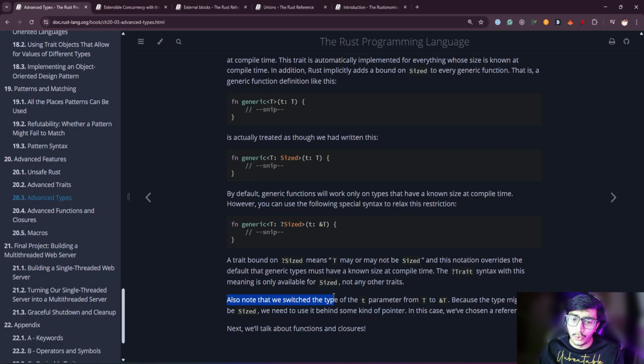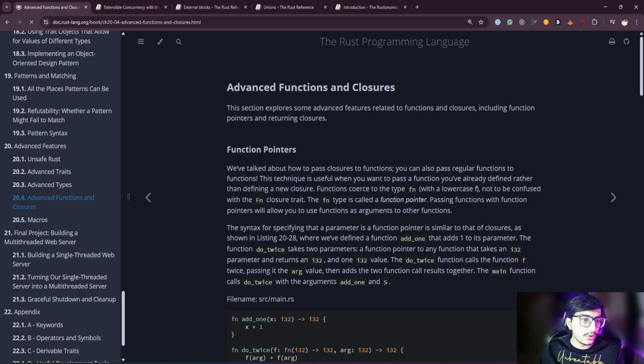Also, note that we switched the type of the t parameter from T to ampersand T, a reference to that generic, because the type might not be sized. We need to use it behind some kind of pointer. In this case, we have chosen a reference. Next, we will talk about functions and closures. So let's go to the next topic.